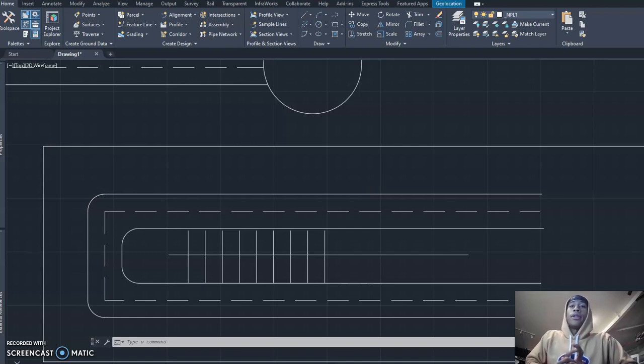Today we're going to be going over a basic command that you're going to need as a civil engineer, and that command is the offset command. Now, I want to get straight into it.